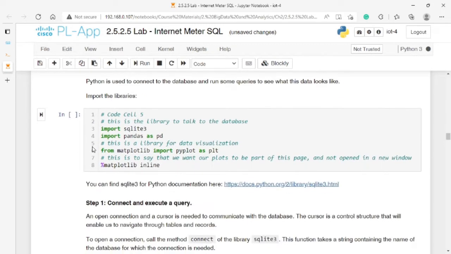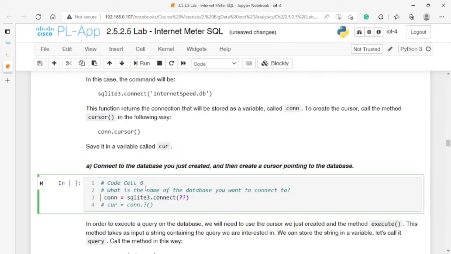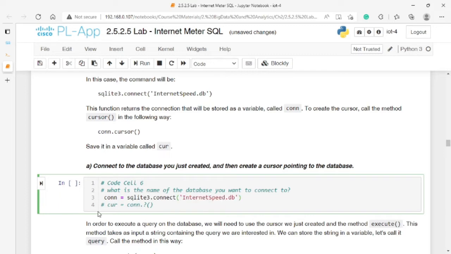However, after that we can solve this. Let's prepare this one here. So to connect to the database, here we need the name of the database, and after that we need to create a cursor. So here it's going to be this, the cursor for the database that we will connect.